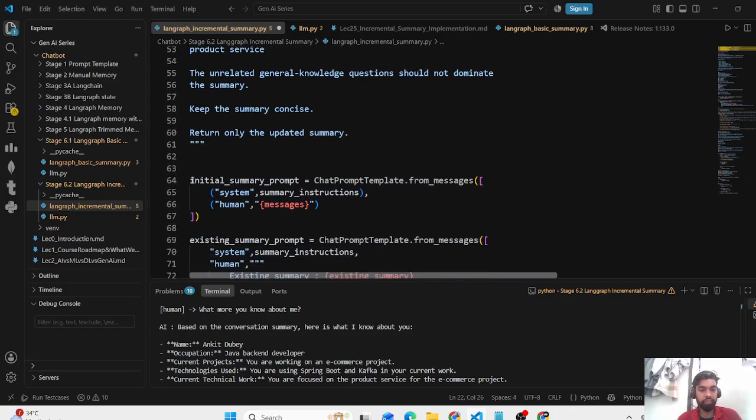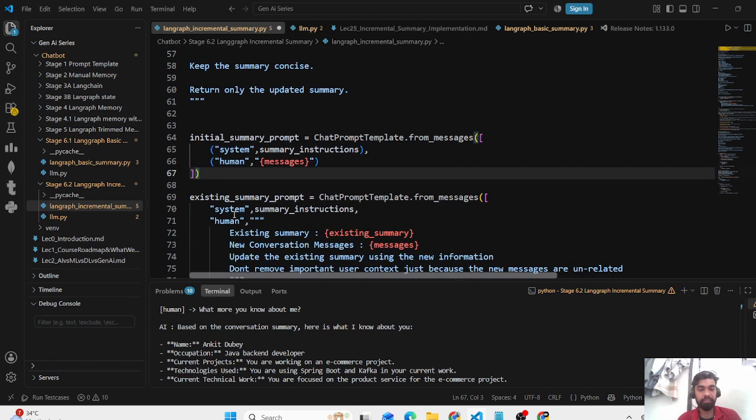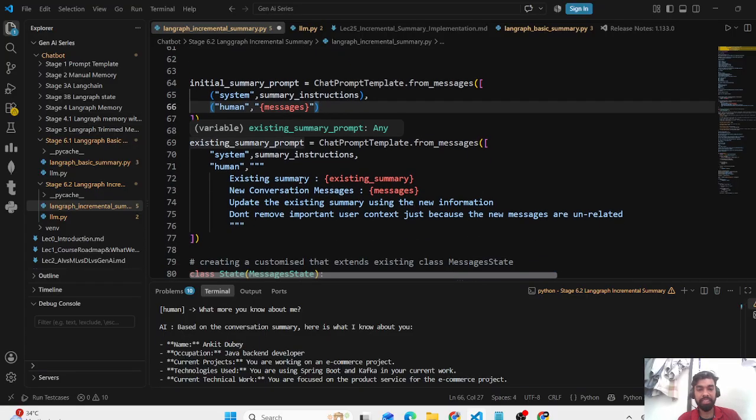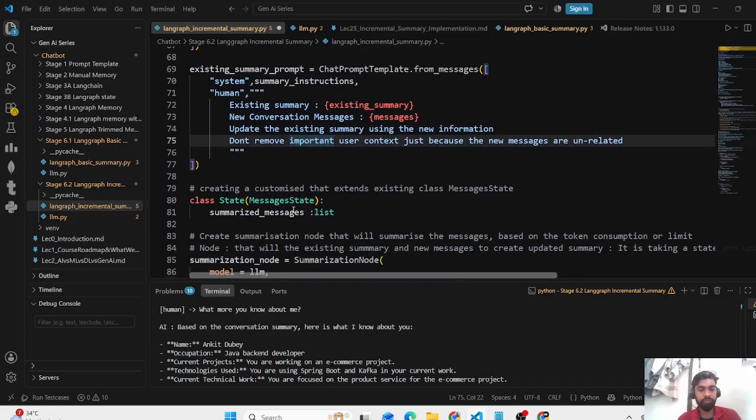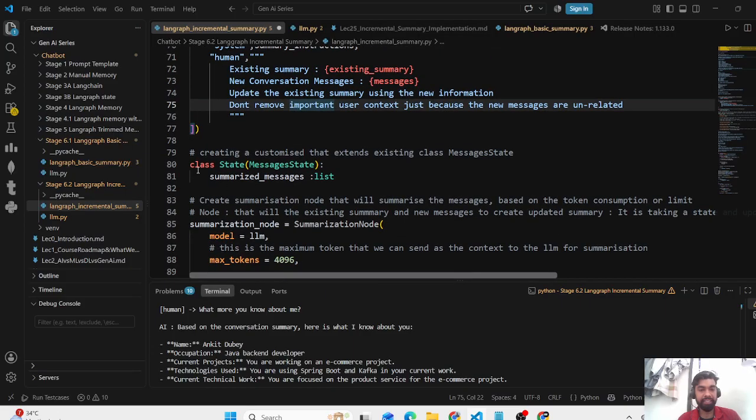Then how is the initial summary prompt going to be? For the first time, there is no existing summary, so it is just the summary instruction and the messages. For the existing summary prompt, if a summary already exists, then use it, update it using the new conversation, and return the updated summary. For this we created the existing summary prompt, and then we created a class that extends message state, with an extra attribute called summarize messages that will contain a list of summarize messages.